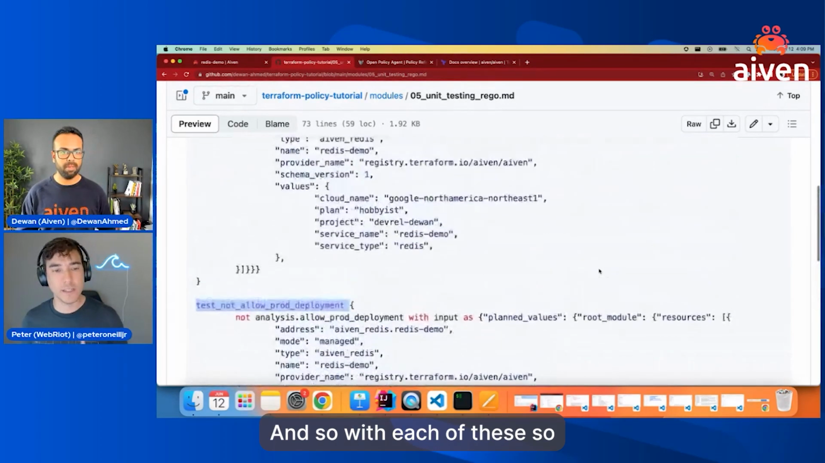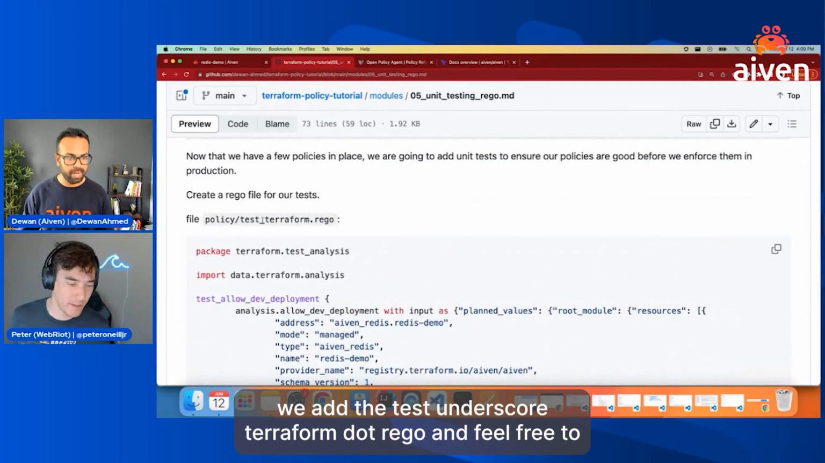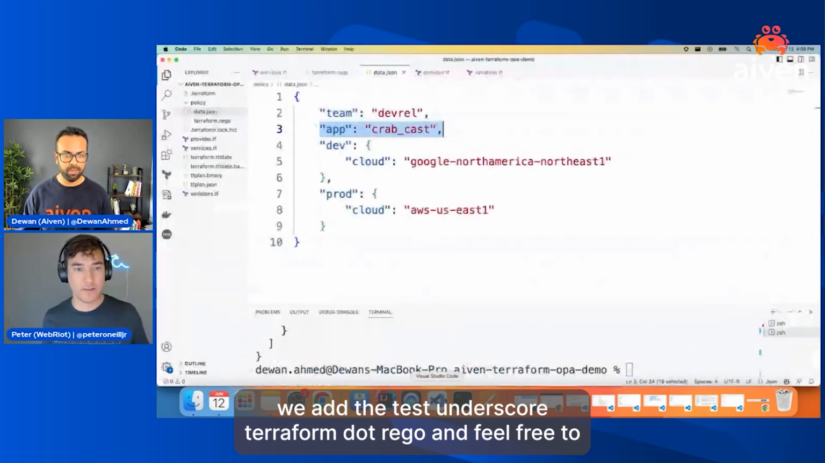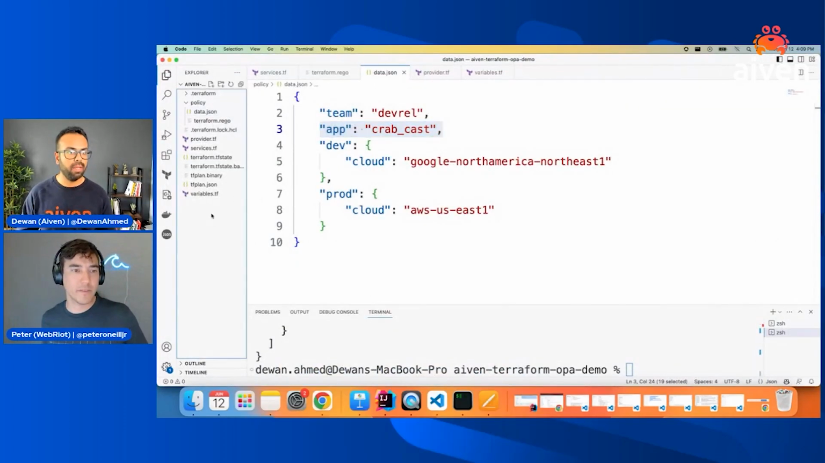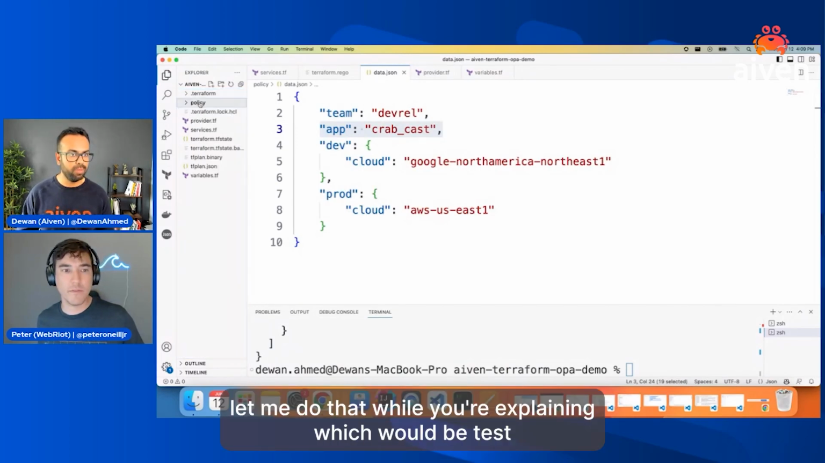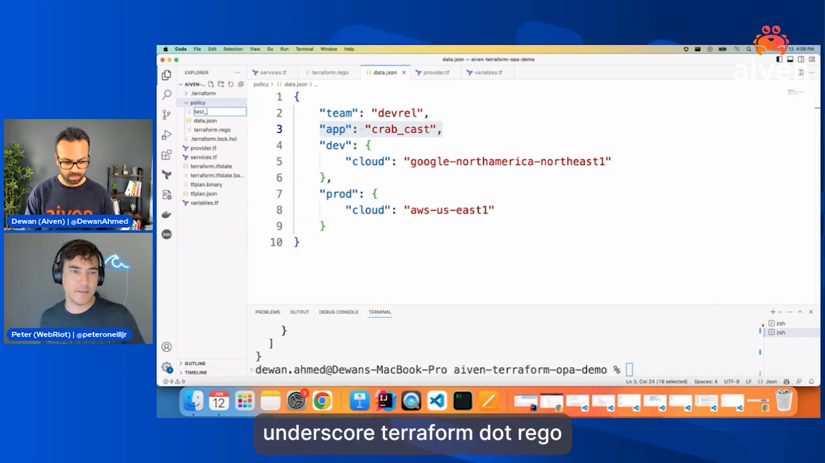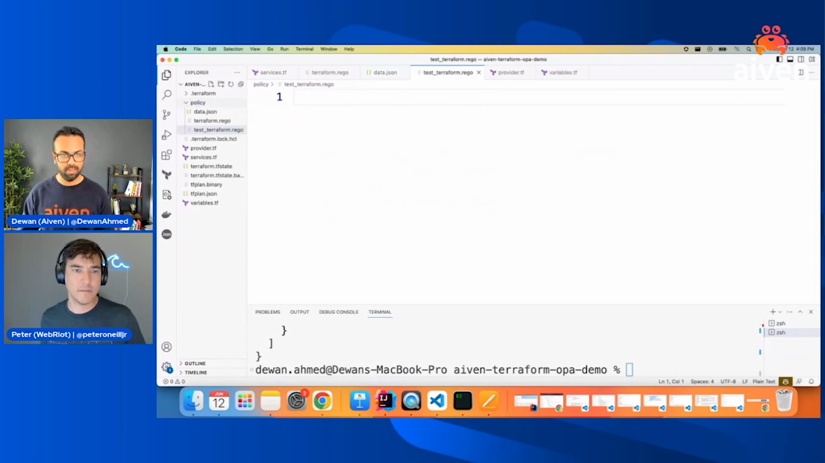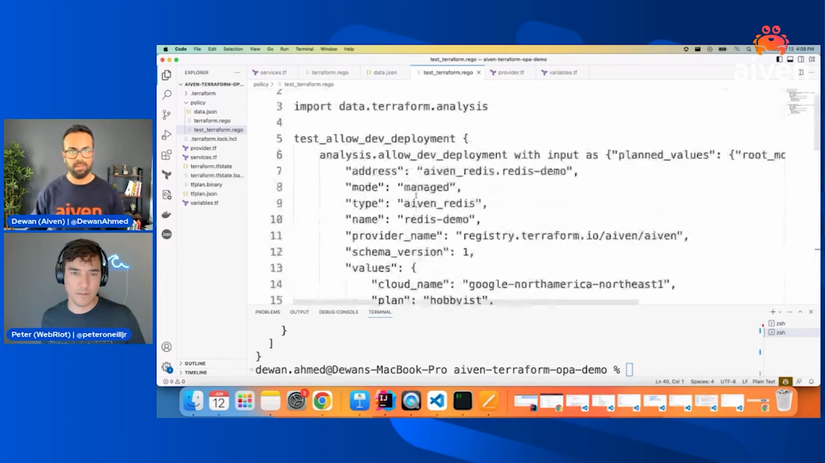And so with each of these, let me add the test_terraform.rego, and feel free to explain, but let me do that while you're explaining, which would be test_terraform.rego. Perfect.